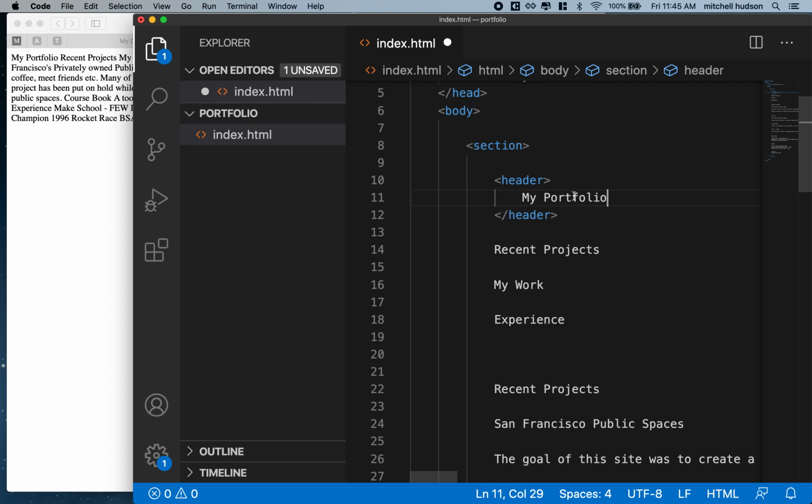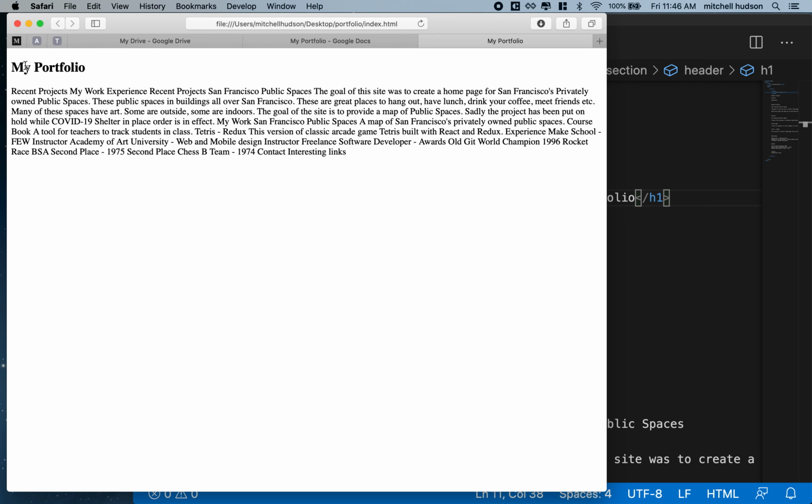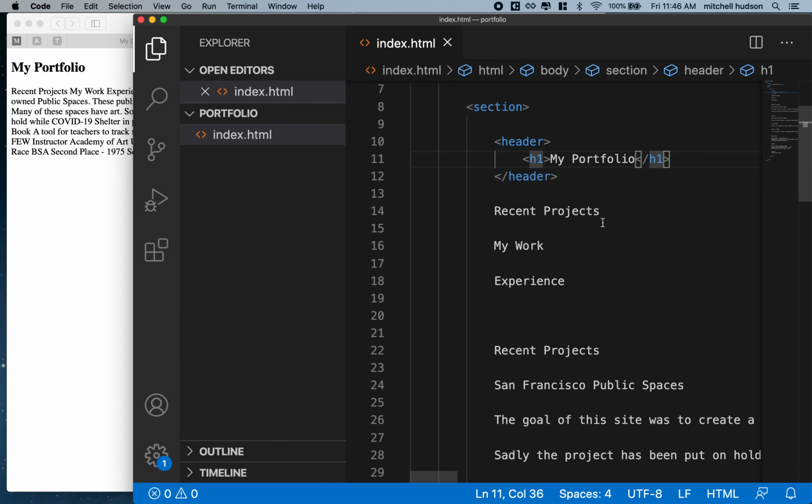And I'm going to take my portfolio and put it inside there. Okay, so this says this is a header for whatever. So a header is like the introductory information for a section, okay? And inside a header, you might have a heading, and a heading is the text that is the name of that section. So I'm going to say my portfolio is the heading for this section, right? And I put it all in the header. So now it says my portfolio, right?